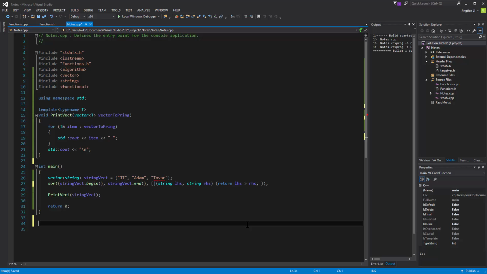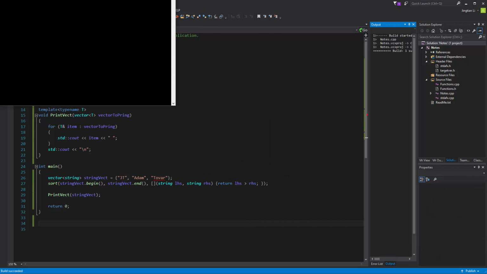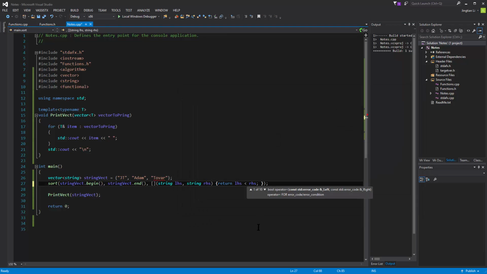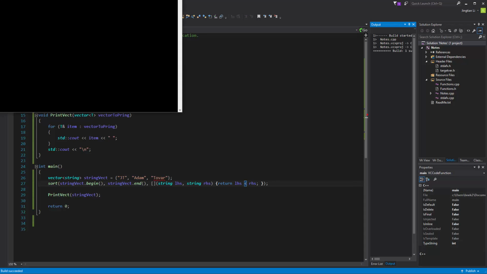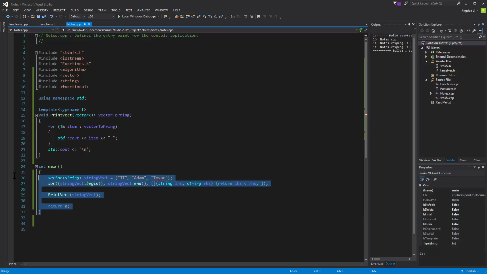Okay, so now if you run the code, you see Tova is still the first. If you change the order from bigger to smaller and then run it again, you see Adam becomes the first. Okay, so that's another way you can do the sorting.